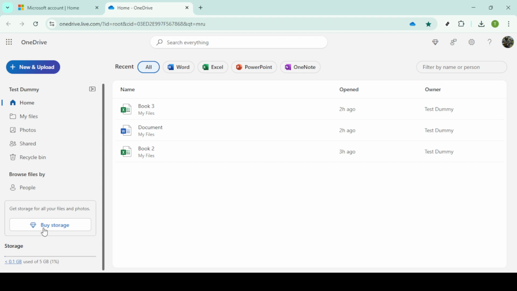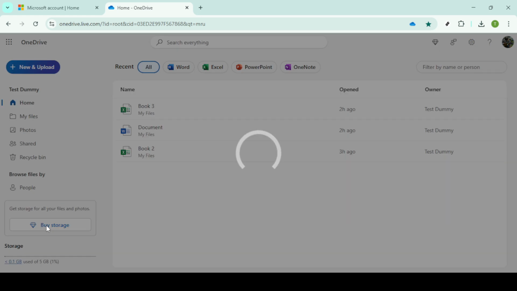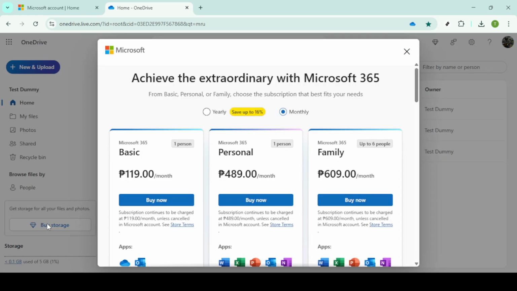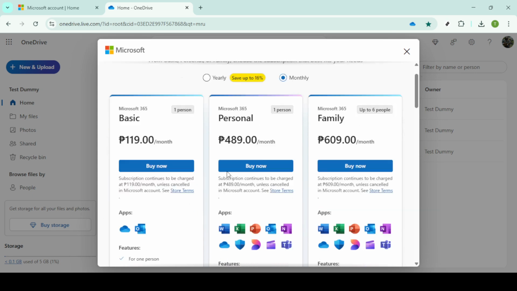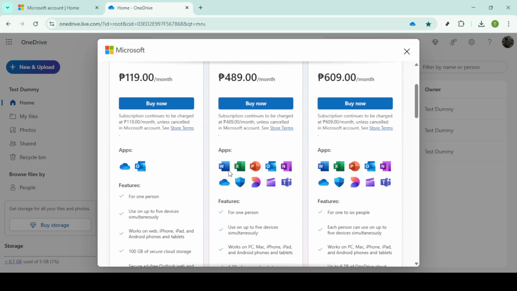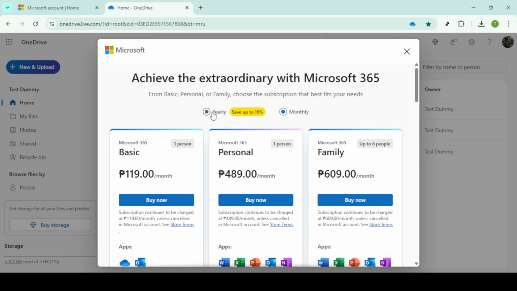Now that you're in OneDrive, glance over to your account status or settings panel. You want to find and click on the option labeled storage. This is an important step as it will guide you to the plans available for purchasing additional storage. By selecting this option, you'll be directed to a page with storage plans tailored to fit different needs and budgets.